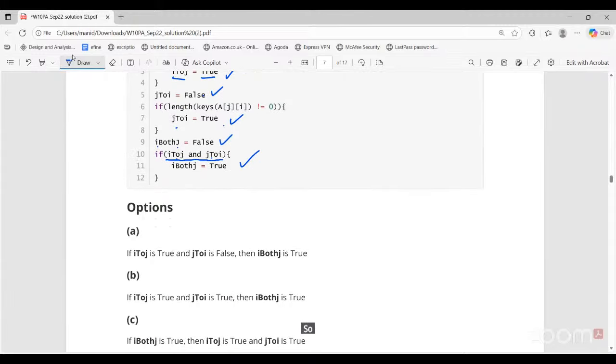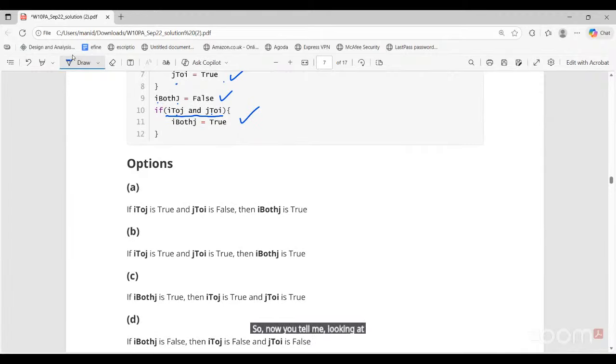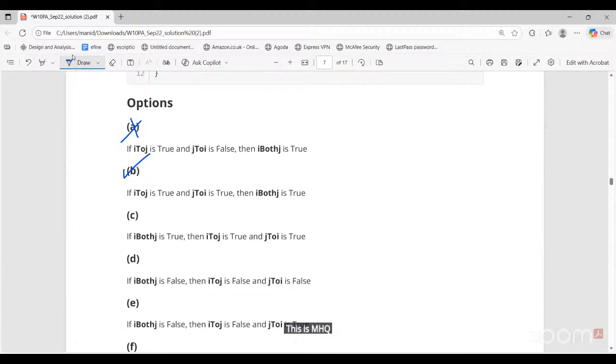So now you tell me, looking at the options. First option: if I to J is true and J to I is false, then I both J is true. Is this correct? No, ma'am. Second option: if both are true, then I both J is true. Yes, ma'am. This is MSQ, so let's see the others. If I both J is true, then I to J is true and J to I is true. Yes, ma'am.